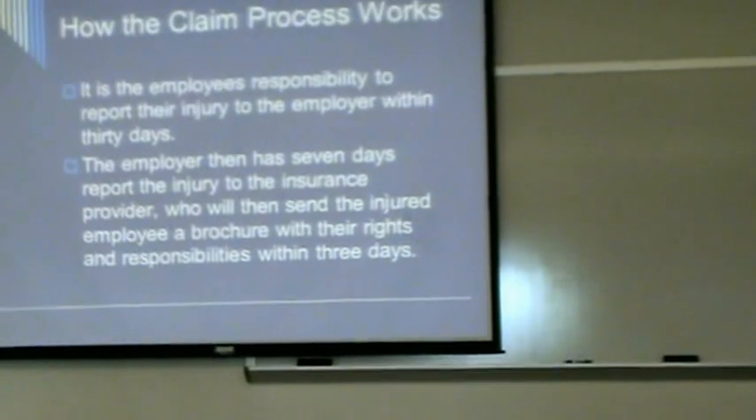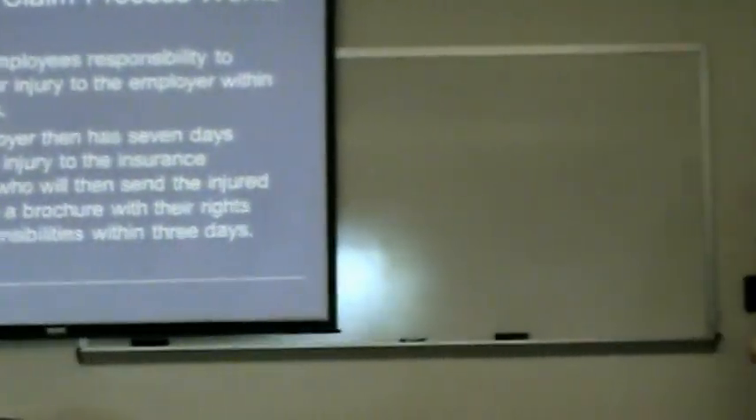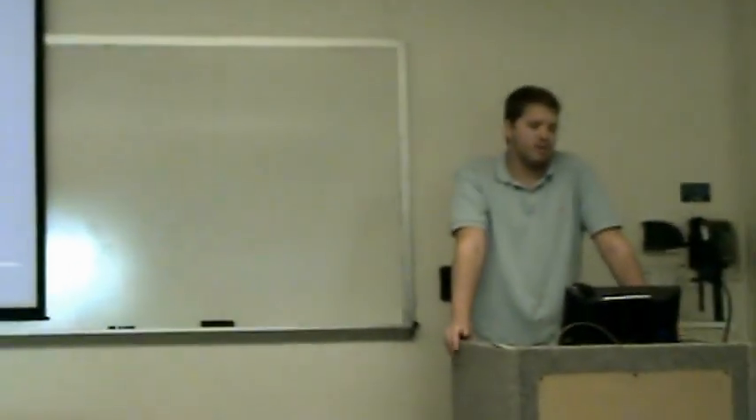For workers' compensation, the insurance is a private company, and each employer individually buys insurance for workers' compensation in different companies. This insurance company, once they get notice of the injury, will send a brochure to the injured employee with the rights and responsibilities, what they need to do, and this happens within 3 days.